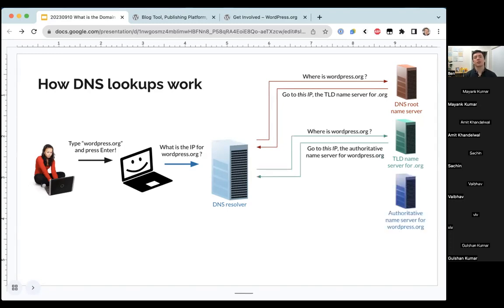All right, so the DNS resolver now knows where all the .org domains are registered. So it goes to the .org TLD name server and says, I'm looking for WordPress.org. Now the top level domain name server, it doesn't know where WordPress.org lives. It doesn't know the IP address, but it does know who the authoritative name servers for WordPress.org are. So we have a new type of DNS server here called authoritative name servers for WordPress.org. Authoritative name servers is where you register your DNS records. So when you purchase a domain and you set up your DNS records and you type them in, you're typing them in to an authoritative name server.